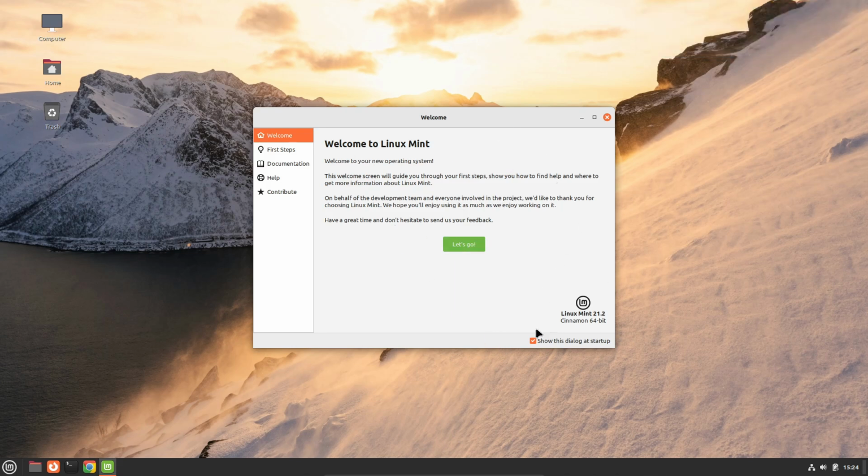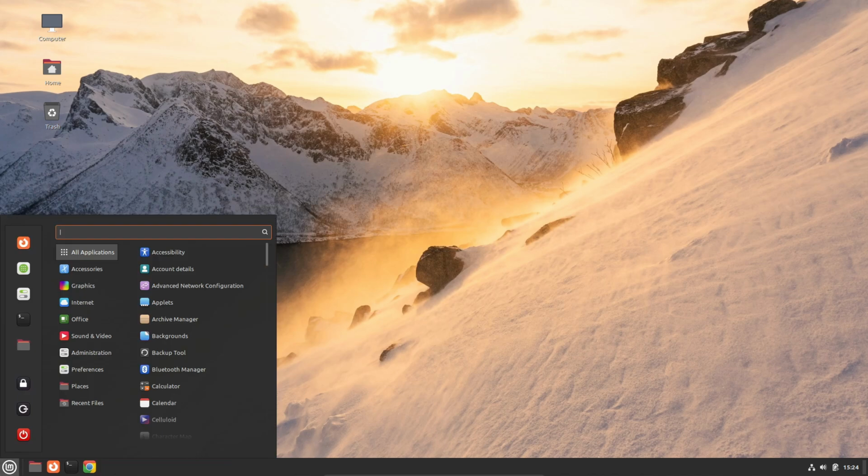And now that we're in here, we can disable this startup manager once and for all and close it out. And there you go. That's how you set up Linux Mint for your purposes and why you should try it for yourself. See if you like it, and if you don't, at least you tried something new.